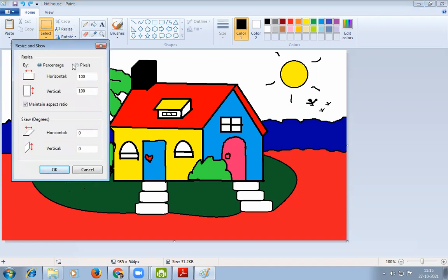So in case of percentage and pixel, we can clearly see that to reduce the size of the image, we can put any number that is below its original state. And to enhance or increase the size of the image, we can put any number which is greater than its original state.